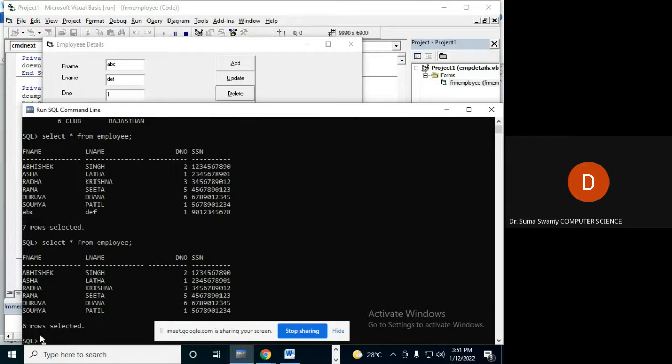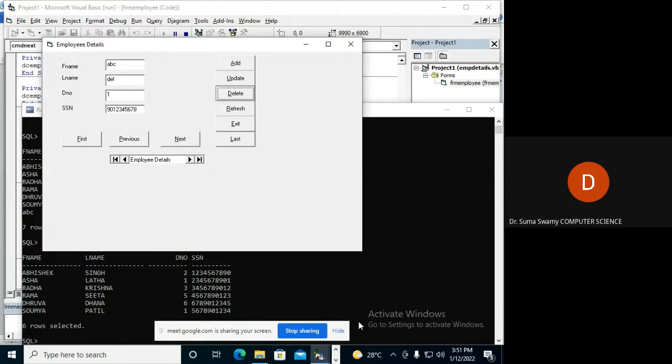So you can see that whichever records we have added as A, B, C, D, F have been deleted in the backend. That is what you are supposed to check in the backend. So this is with respect to adding and saving your record and deleting a record. Once I delete a record, it should go to the next record. So that modification I have to do in the code.